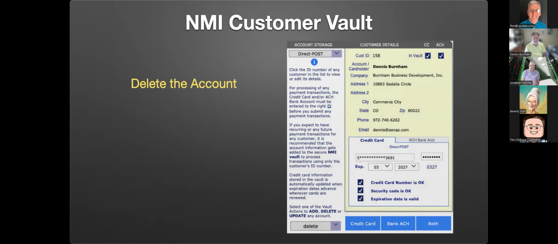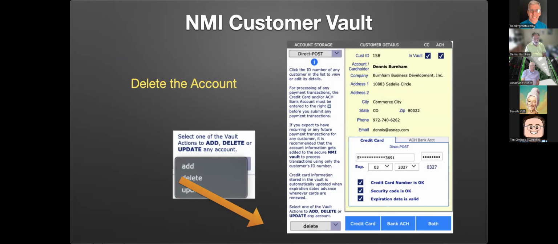Now, if you had to delete the account, it's sort of similar. You would choose from this little option drop-down list that you want to delete the account, and then you would click the button for either credit card or bank, depending on which one that you're trying to delete.